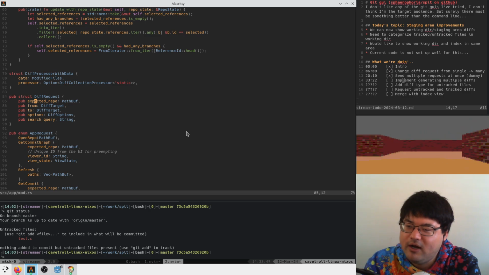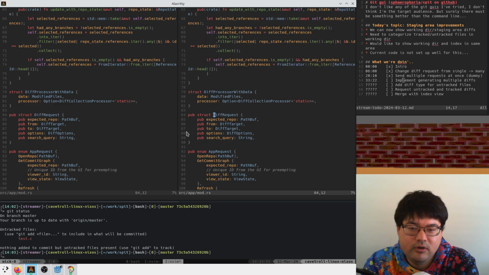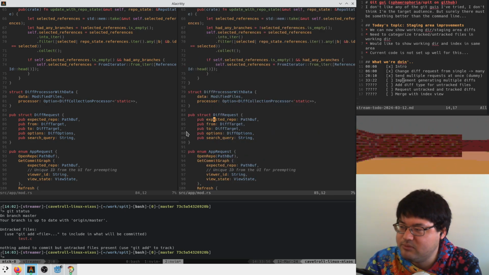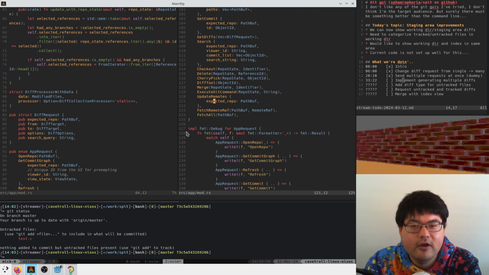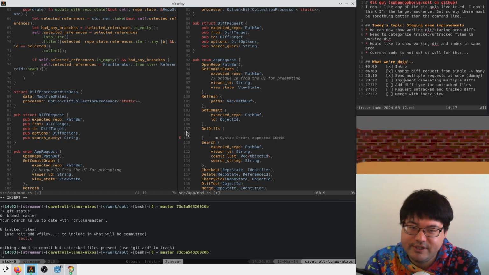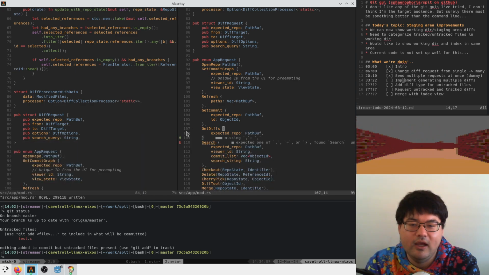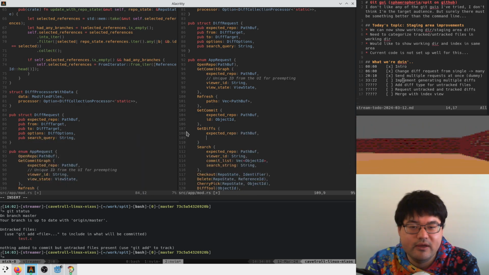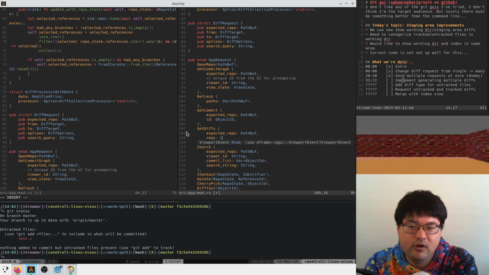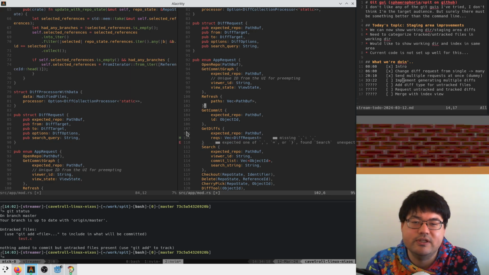I've kind of changed my mind that this expected repo should go inside the diff request. I think that's not reasonable because it's stupid to ask for diffs for multiple repos. We just won't. We're not going to support that. So maybe we'll go back here and change this so expected repo is a PathBuf. And here we will say Rex, we'll call it, is a vector of DiffRequest.